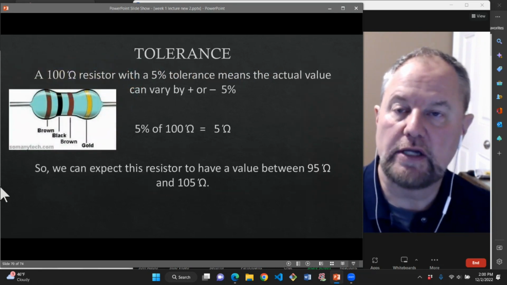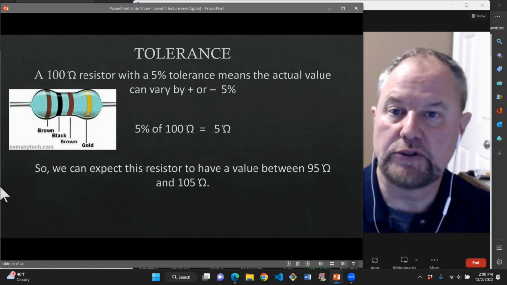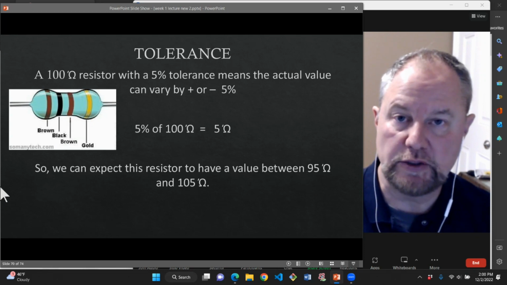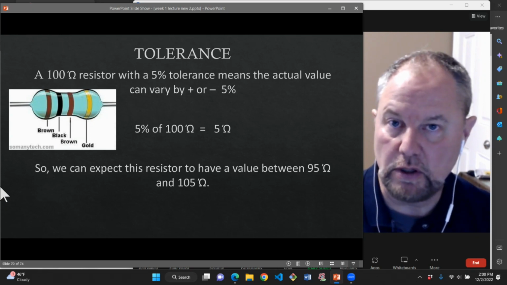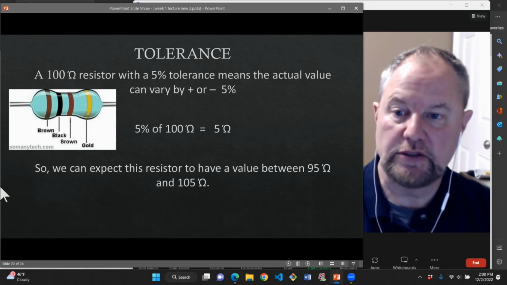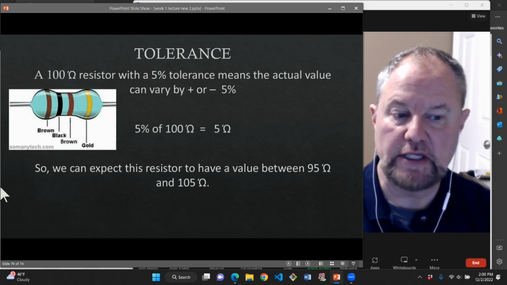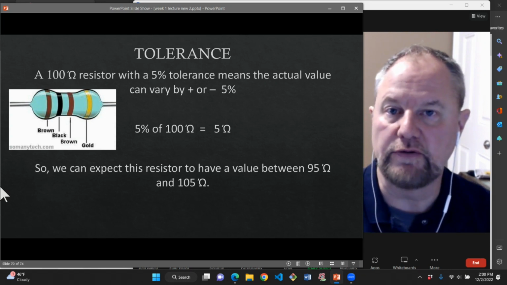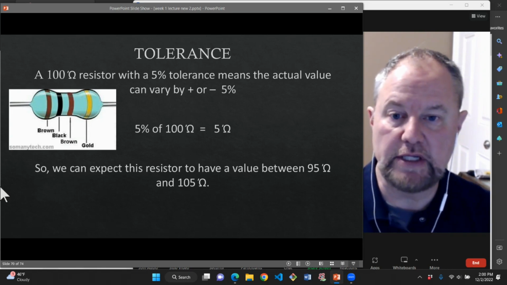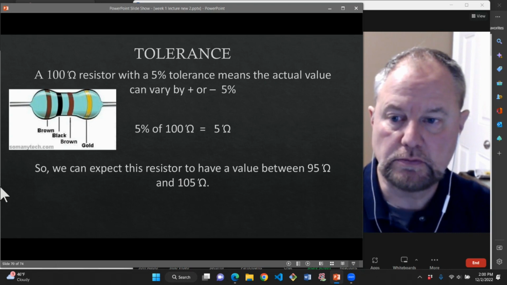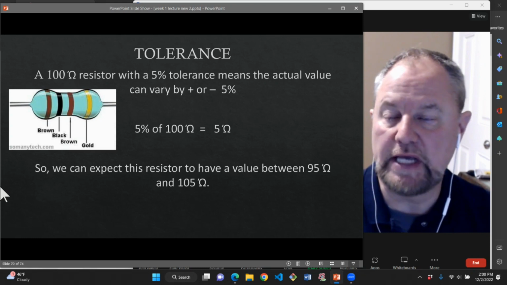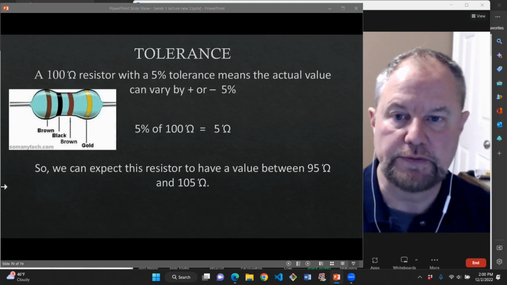So the tolerance, we can actually calculate that if you want. This example shows that 100 ohm resistor, and if it has a gold band, it means that it's plus or minus 5%. Well, 5% of 100 ohms is 5 ohms. So that means if you have a bag of 100 ohm resistors with those stripes on it, and you pull any one out of it, it's going to be somewhere between 95 and 105 ohms. So that's specifically what the tolerance band means, that there will be some variation. Most of them will be pretty close to 100, but they can vary a little bit, but they shouldn't be outside the range of 95 to 105 ohms.